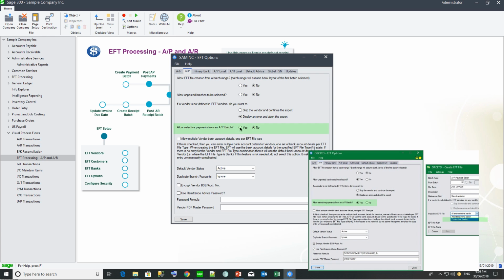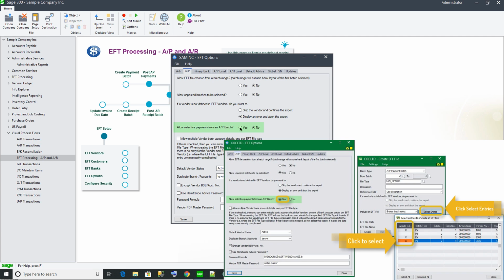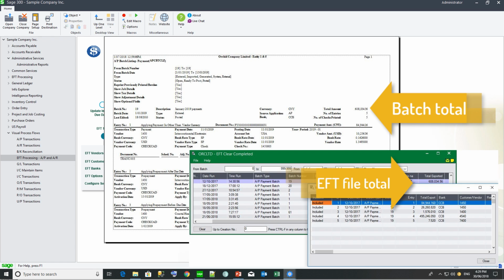You can also allow for selective payments to be sent to the bank. If you allow this option, then when you create EFT file, you can select certain entries from within the batch, not the entire batch. Again, because of the control of having a batch total matching the EFT file total, matching the bank total, we would suggest that you do not allow this or only selectively allow this when you need to send one payment through if the bank details were incorrect, for example, the first time the batch was sent.